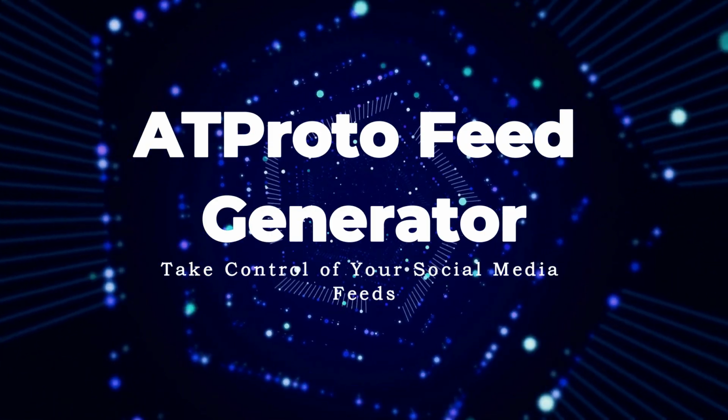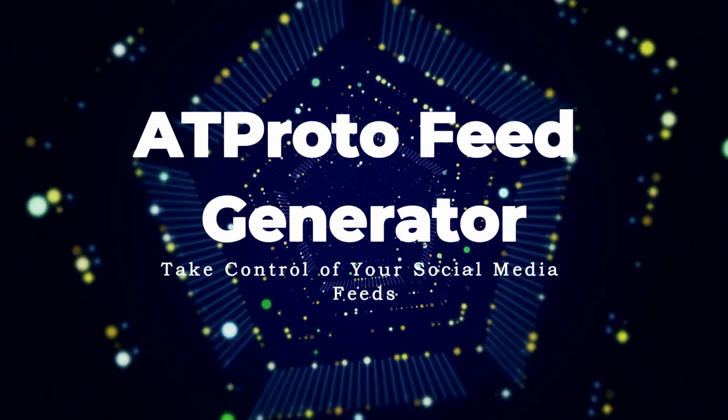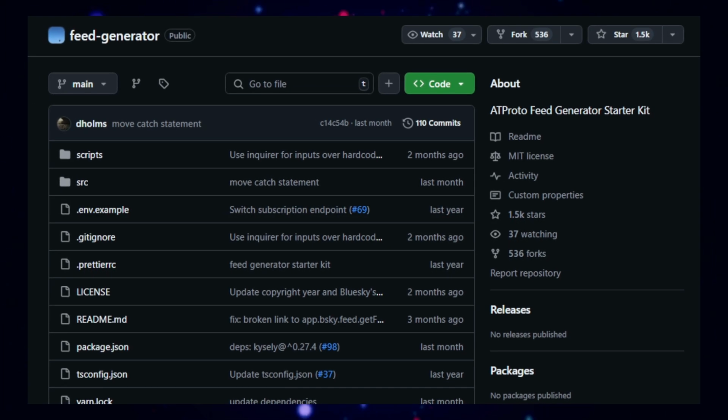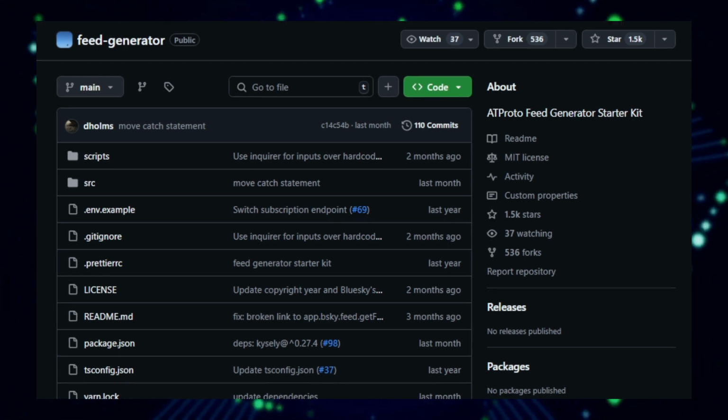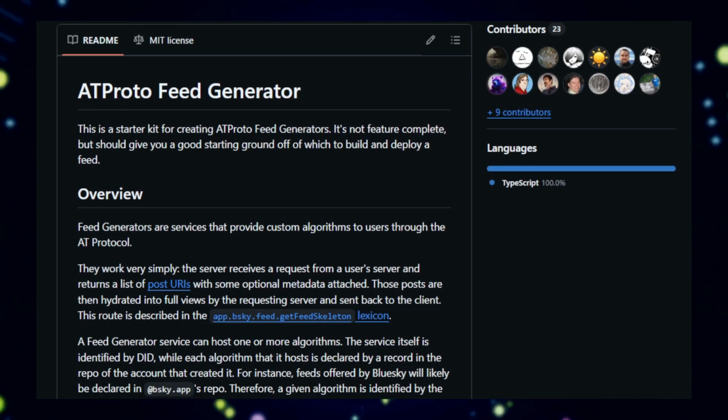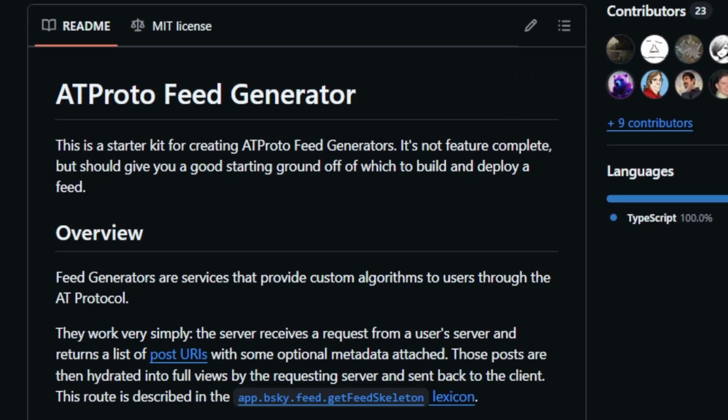Project number 2, ATProto Feed Generator. Take control of your social media feeds. ATProto Feed Generator is a starter kit from Blue Sky Social for creating customized algorithms that power your social media feeds. This open source project allows you to break free from platform-controlled algorithms and curate a feed that aligns with your interests.